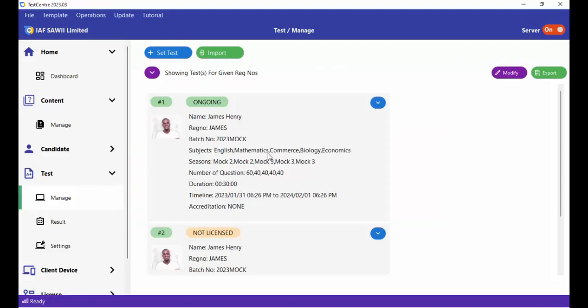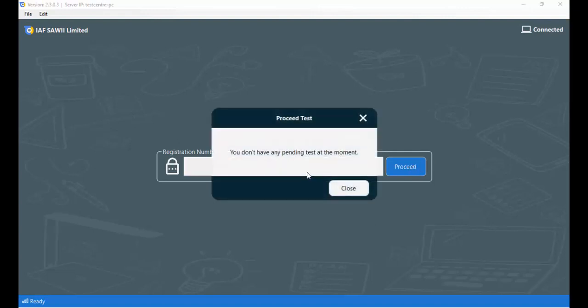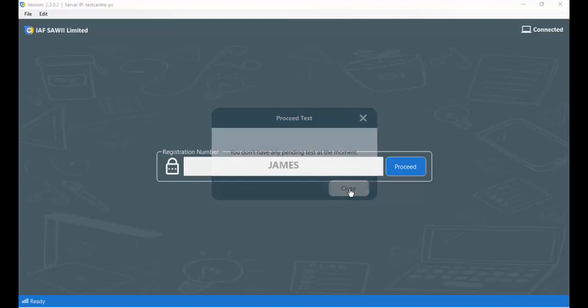From the admin application, you can see that if we refresh this page by just clicking on this manage, the status has now updated to submitted. This test is over. This test is done. If I try to log in again with that same reg number, let's see what happens. I'm going to type James, then proceed. So what I'm getting is "you don't have any pending test at the moment." So at the moment, there is no pending test, and that's why I can't take this test for this particular candidate. So you should know that if there's no pending test or you've not licensed any test for this candidate, you can't take a test.